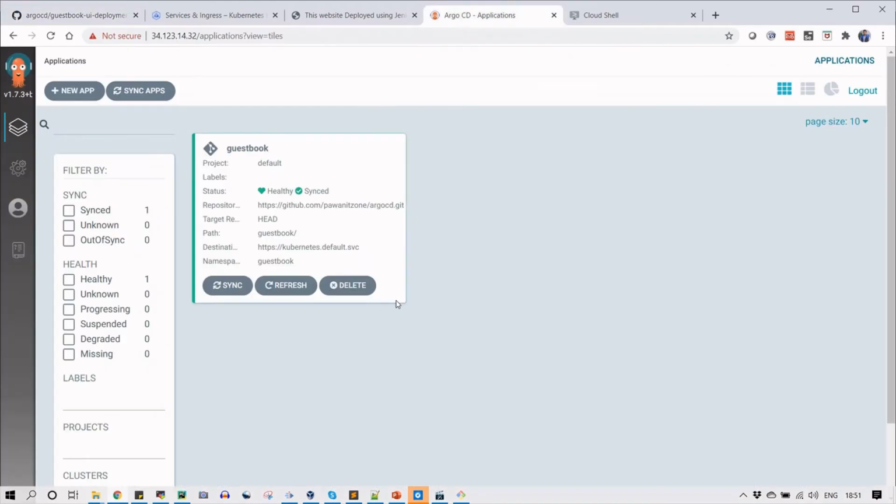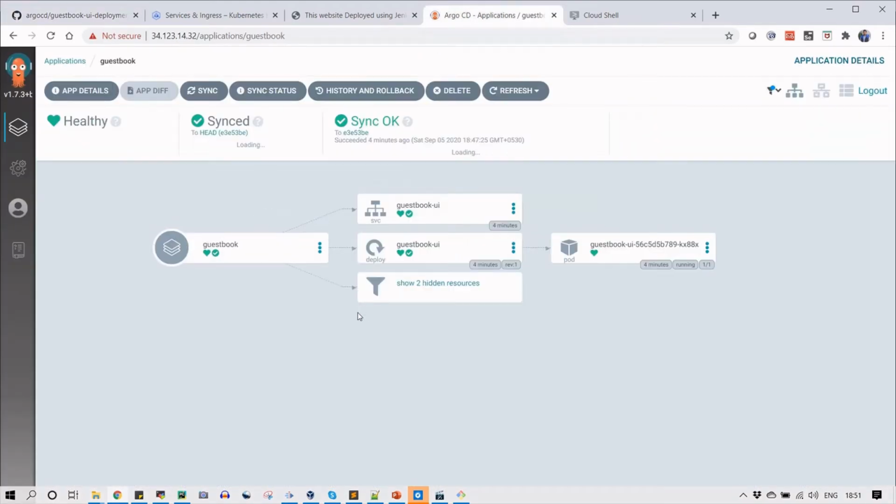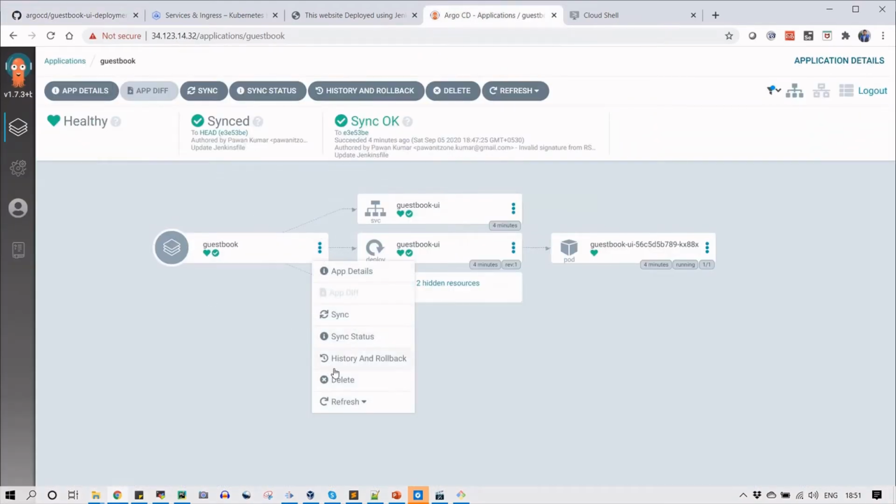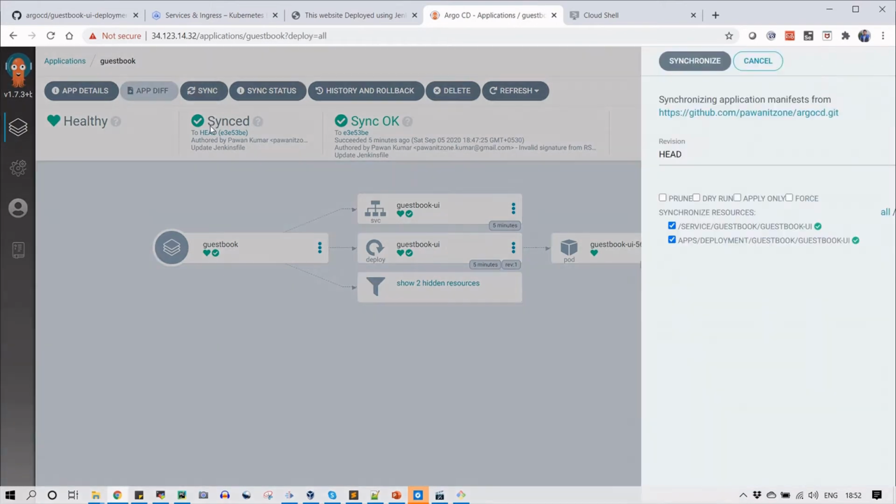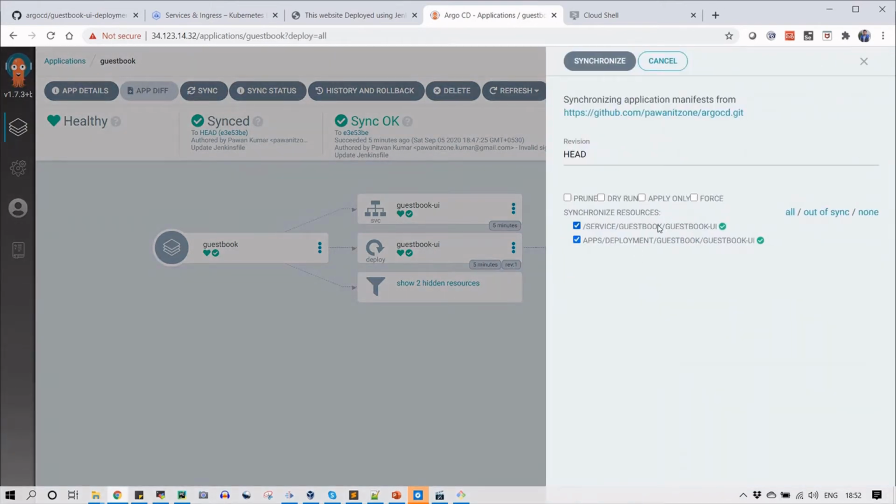Now come to the Argo CD UI, and from there you can see that we have the option of deleting, but we do not have to do that because this will not be a rolling update. A rolling update is basically when your application is running and accessible by third-party users, and during that time you can also do these updates in your application or website. So for that I will just click on sync, leave everything as it is, and synchronize.